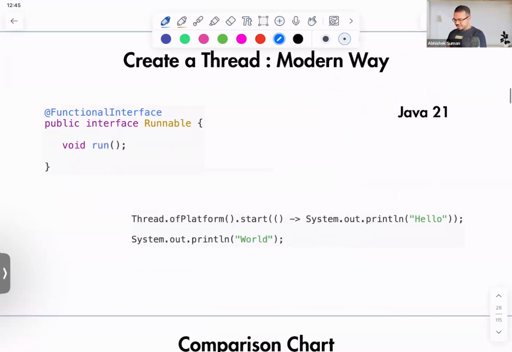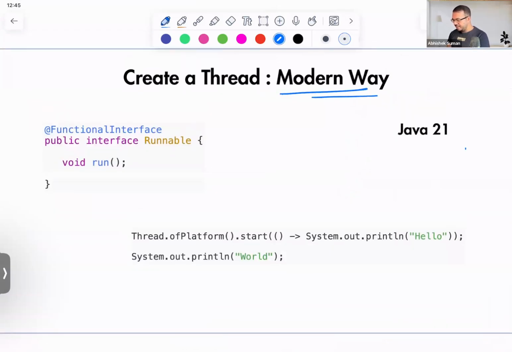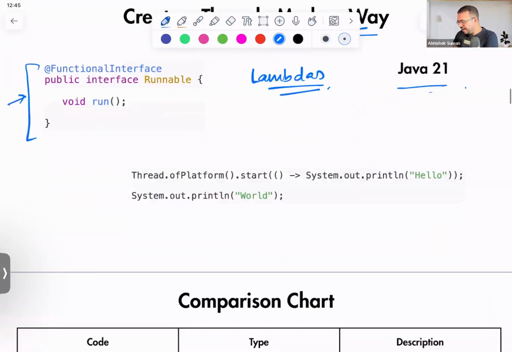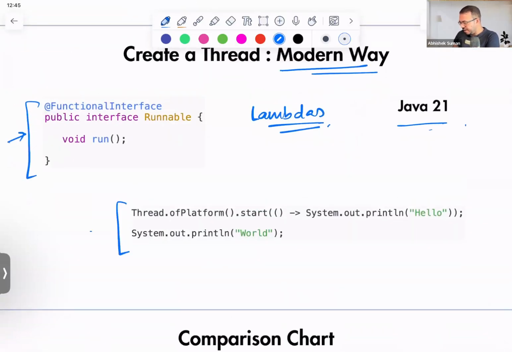Now, in JDK 21, there is a different way. Runnable is an interface. This is again a functional interface. So for any functional interface, I can pass the corresponding lambdas. And if you notice, since Java 21, there is a new way of creating the thread. It calls it ofPlatform. So you are doing Thread.ofPlatform and .start. And in this, you are passing a Runnable. It will ensure your method starts getting executed. That's it.